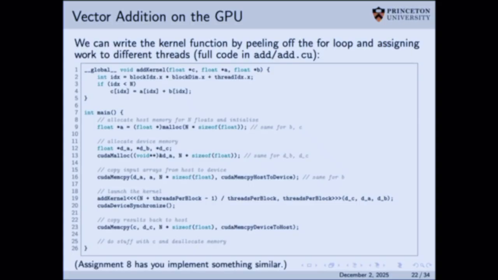Sorry, I just wanted to make sure, why are we doing n plus threads per block minus 1, divided by threads per block? Can we manually assign that, or is there a reason why it's n plus threads per block?